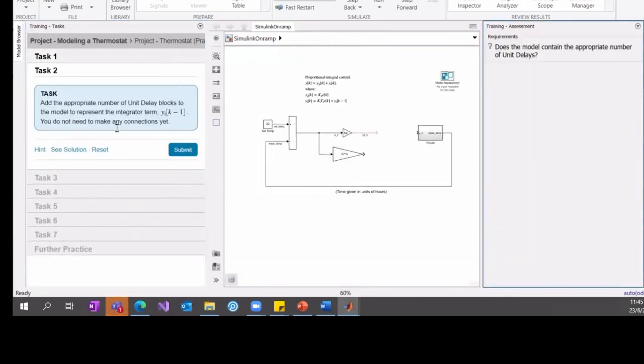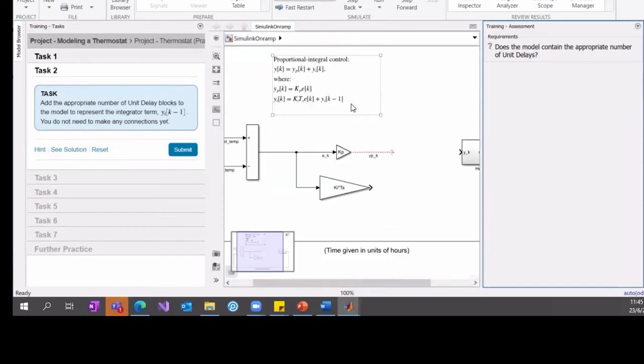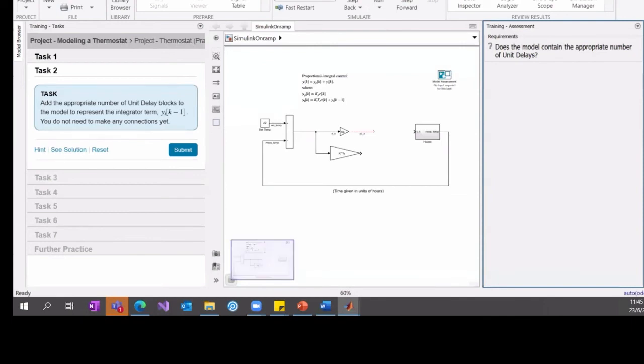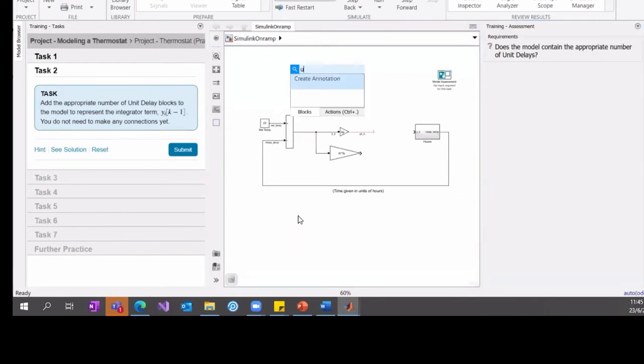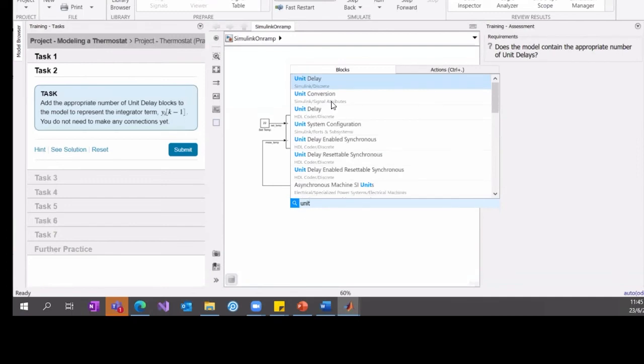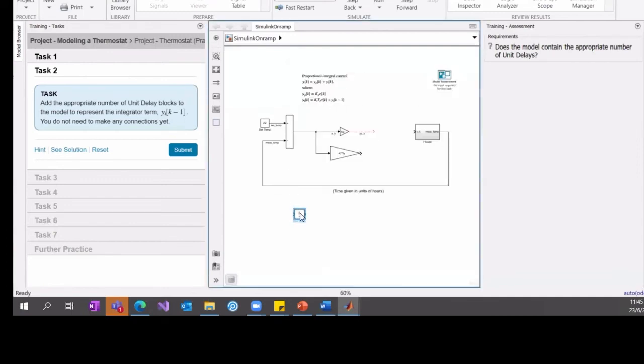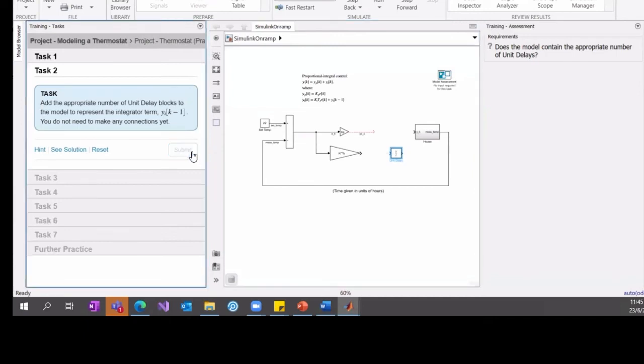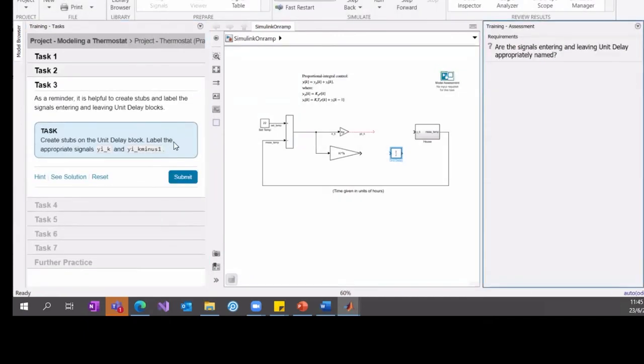The next task. We're going to add the appropriate number of unit delay blocks to the model to represent the integrator term yI of k minus 1. Since we only have k minus 1, we only need a single unit delay. Here's something that we will use later on.